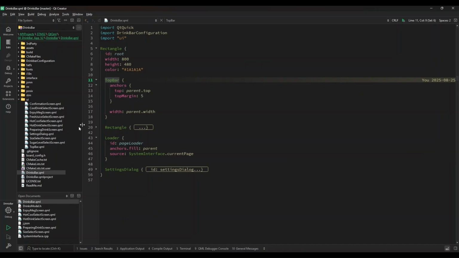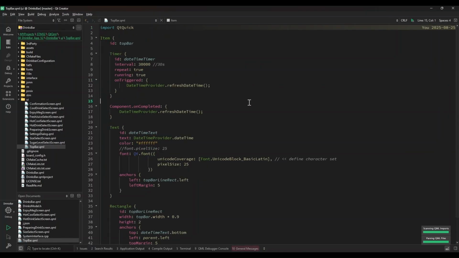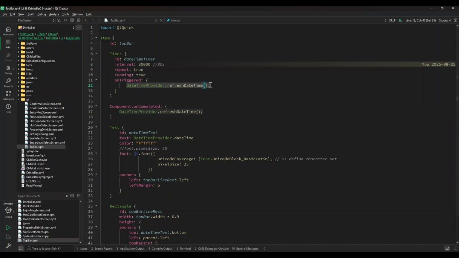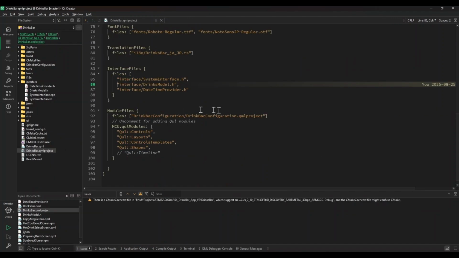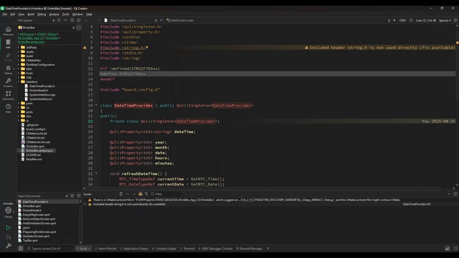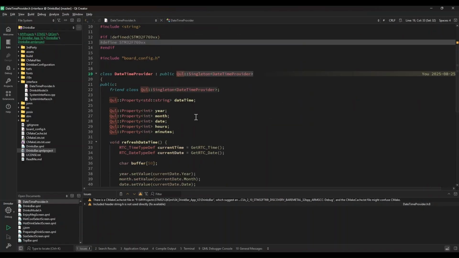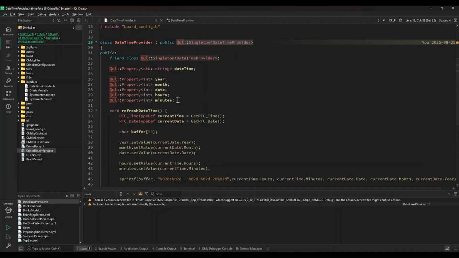In DrinksBar.qml, I've added a custom topbar component. In topbar.qml, I set a timer with a 30-second interval to update the real-time clock. The timer's repeat property is set to true, triggering every 30 seconds. The datetime provider is another interface in DrinksBar. It provides functions to interact with the MCU's RTC clock for real-time clock updates.